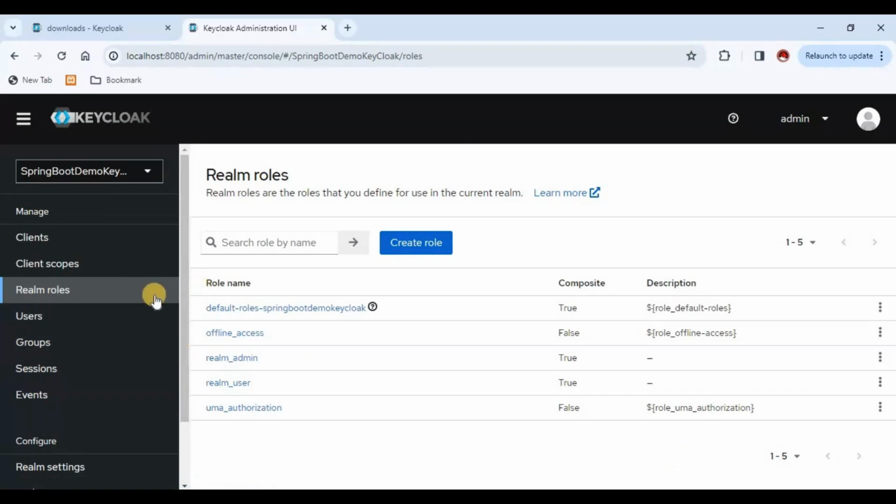Okay, so the role creation is done. Next we are going to create the user. As we know, we have already created the realms, clients and the roles. The next part is the user. From this user we are going to access the token and all those things.